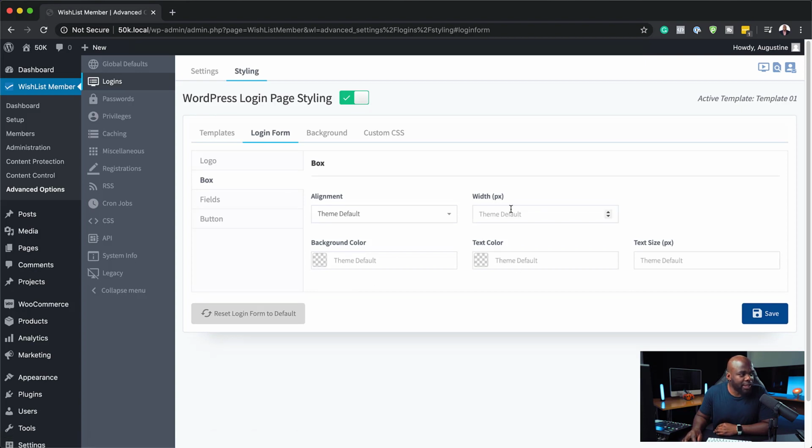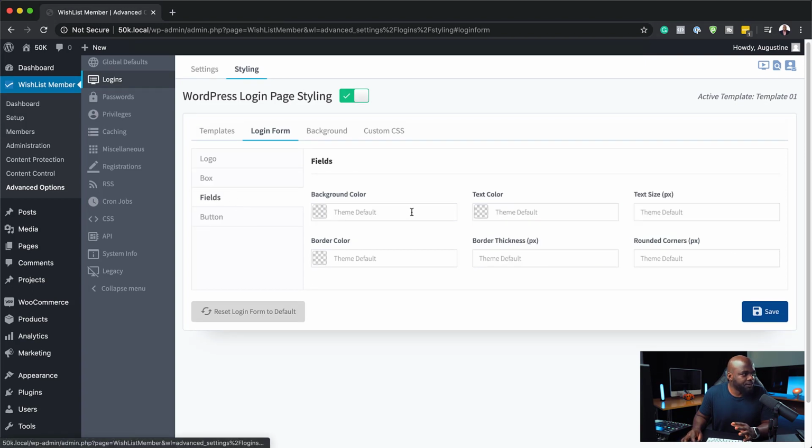background color. You can add a different theme. But you know what? The thing with this is there's so many customization options that you can do here. So I'm not going to go in and do each and every customization, but I'm just going to show you where things are. Over here on the fields, you can also add your fields background color. You can add your text color over here. So there's a lot you can do. You can also add rounded corners. And then over here on the button as well, you can do all those customizations.